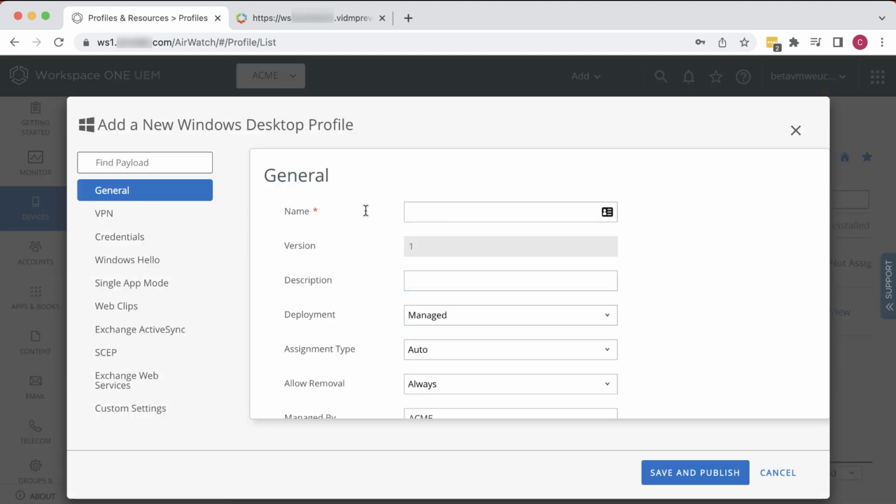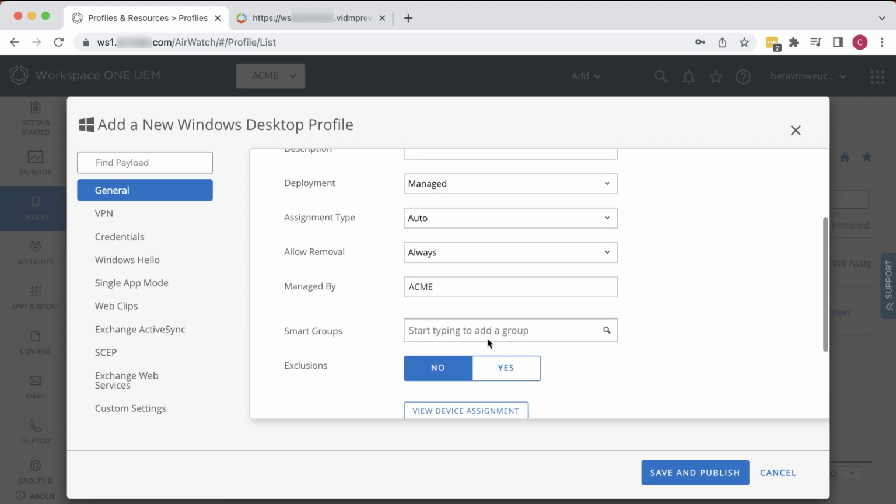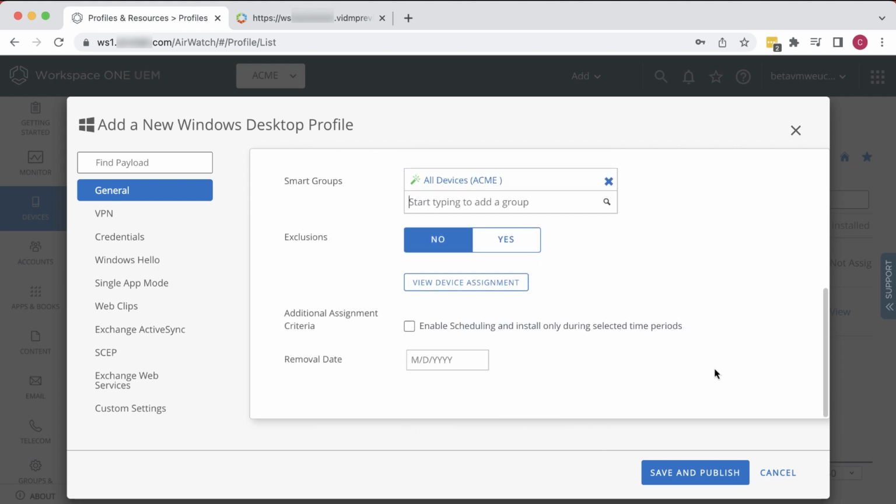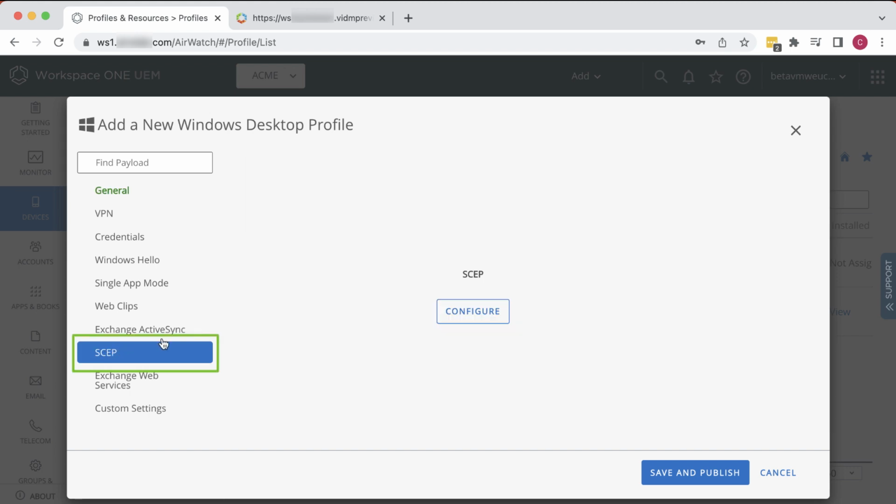In the general settings, enter a name, for example, Windows User Cert. Again, let's leave the default settings as they are. Scroll down to Smart Groups and select All Devices. For Windows, we only have one payload to configure, the SCEP payload, which defines the certificate authority details. Click SCEP and click Configure.